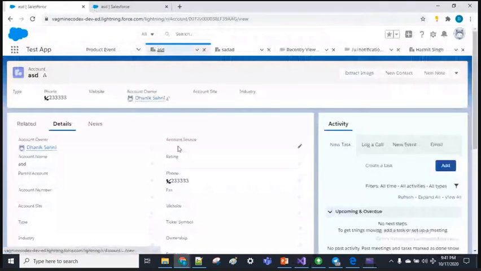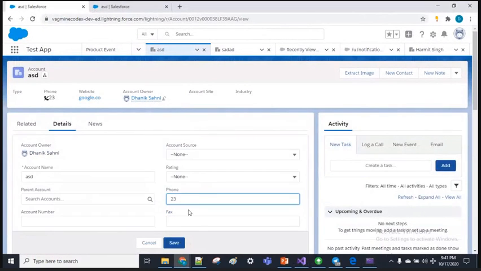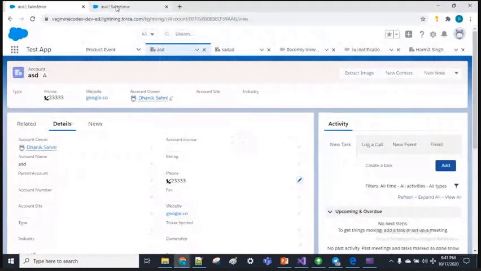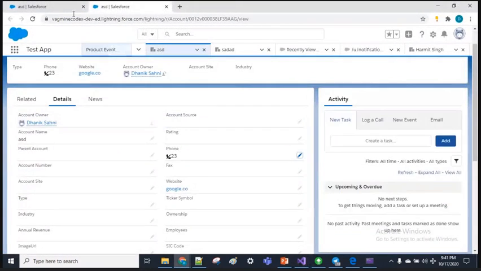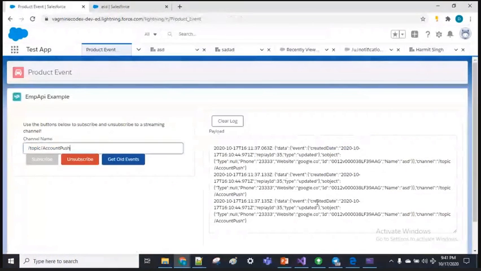Let me change this phone to... we got notification here also. We got notification, so it means it's not working. Actually, the where condition is not working; ideally it should work.